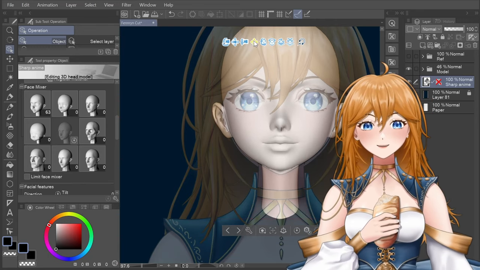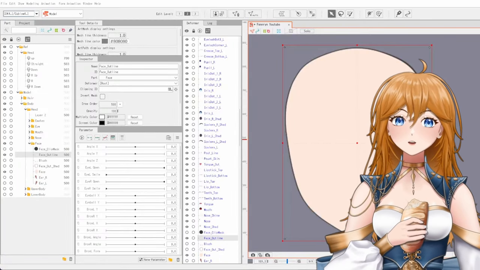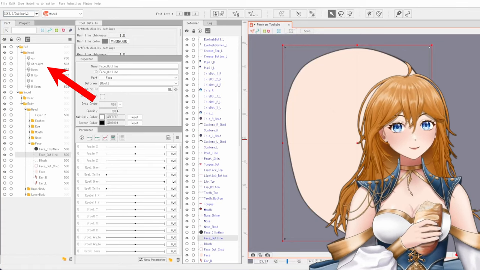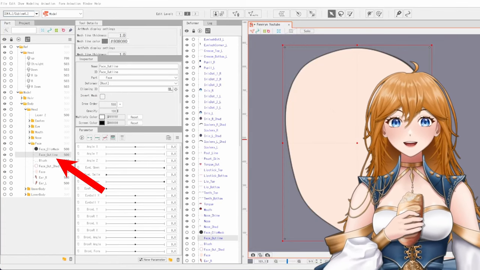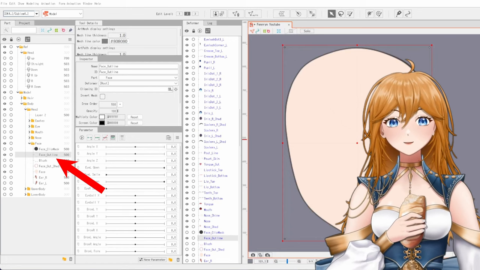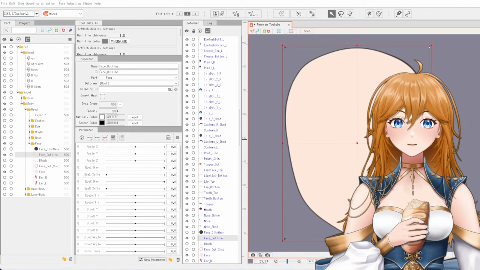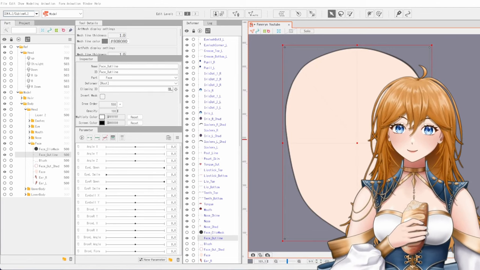Now that we're in Live2D, you can see in my parts menu that I have 2 sections open. My head reference folder with all my screenshots of the head at different angles, and a face folder with all my face parts from the PSD. The first parts we're going to look at will be the face and the face outline.